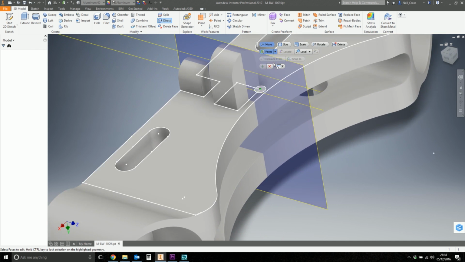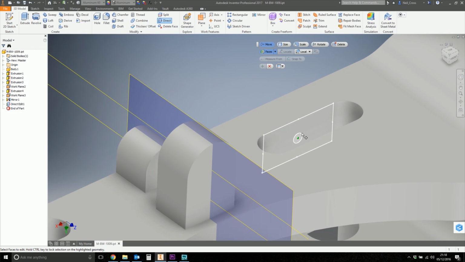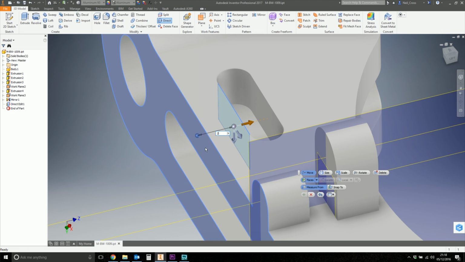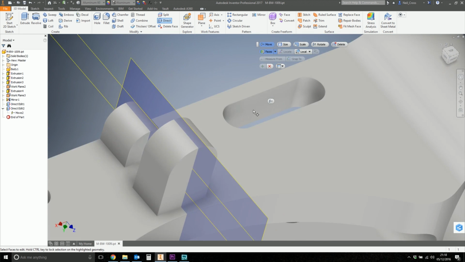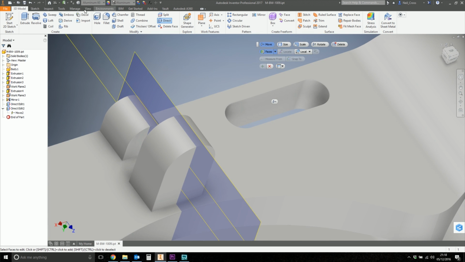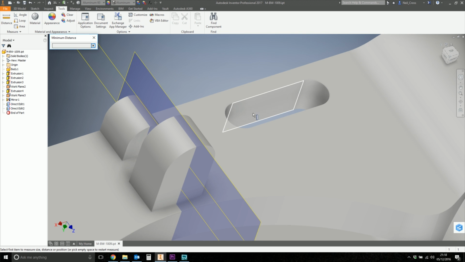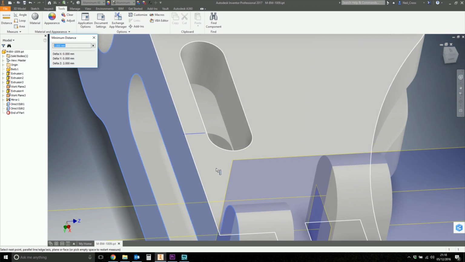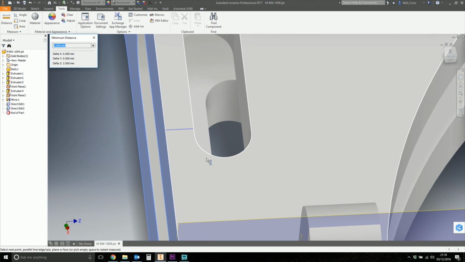Repeat direct edit, make sure faces is selected, pick a face, measure from, pick your face, type in your distance, and you've now moved that feature to be a certain distance away from another face. And just to verify that that has actually happened, you can do a measure between those two faces, and it is actually 2 mil between there and there.